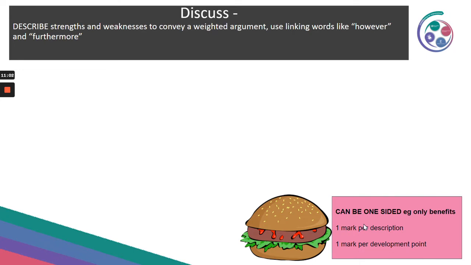Now, it's really important to understand that at Advanced Higher Business, discuss questions can be one-sided. So at Higher, you're always expected to discuss costs and benefits. At Advanced Higher, it's really important to note that you can be asked to only discuss benefits or only to discuss costs. And you would just answer that in the same way as a normal discuss, but using linking words like furthermore, as opposed to however. So you're not trying to counteract your previous argument, you're trying to support it.